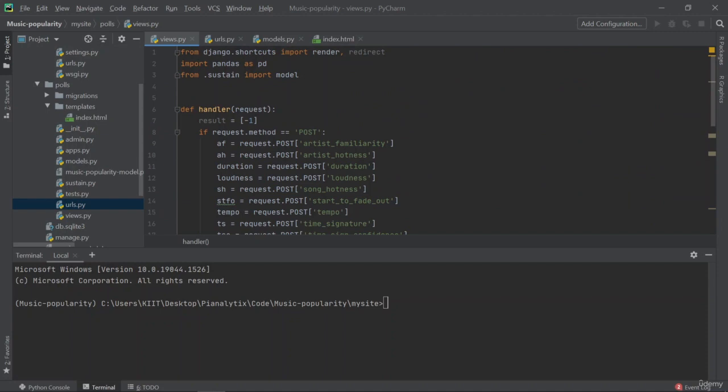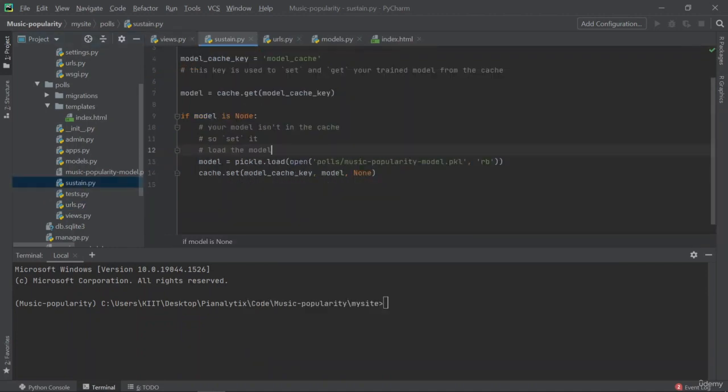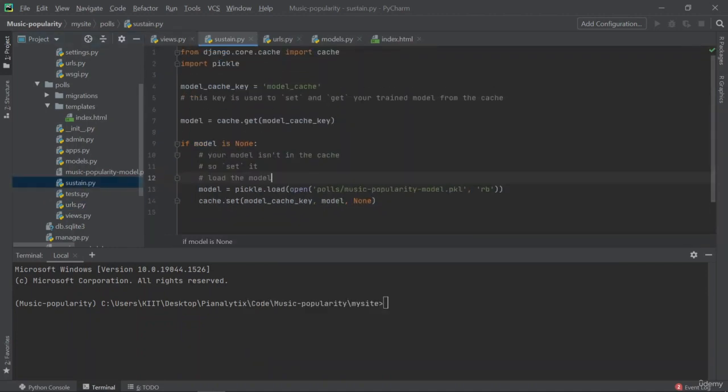Now let's talk about the model. You can see that I'm importing the model from a sustain file, right? Moving to the sustain file, you can see that there's a django.core.cache import cache. So what I've done is that I've created a cache system too inside the website.